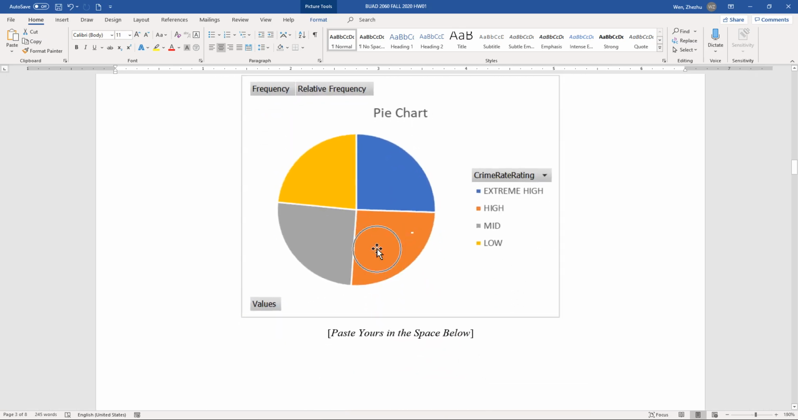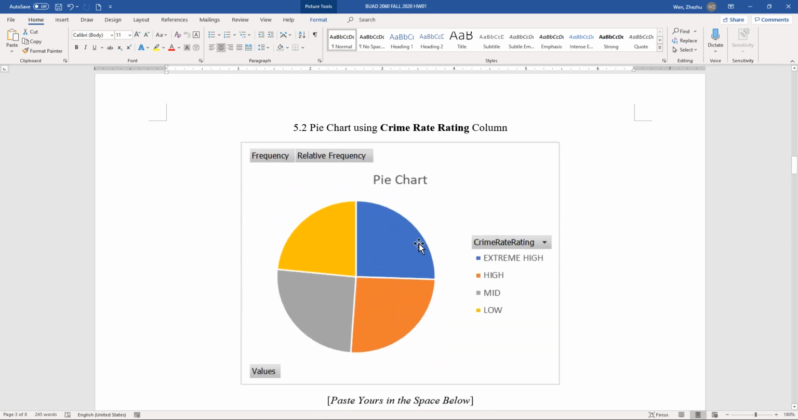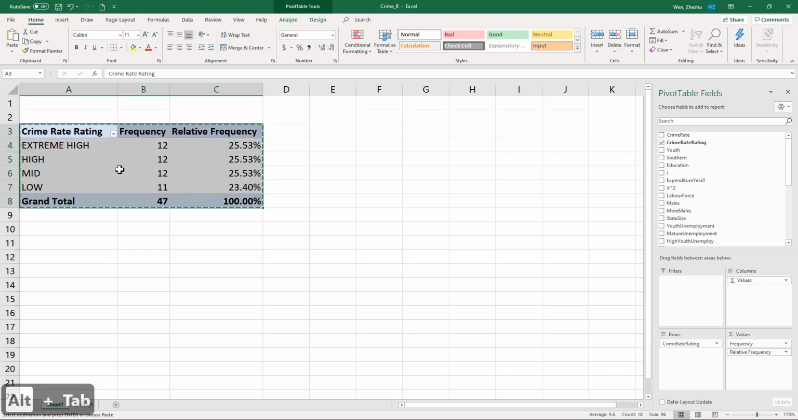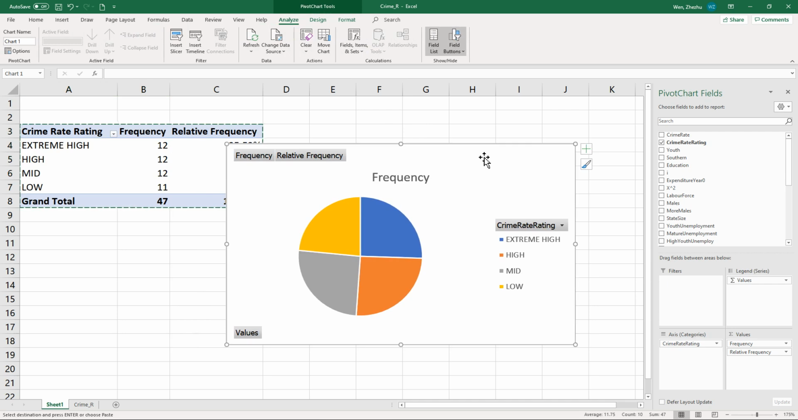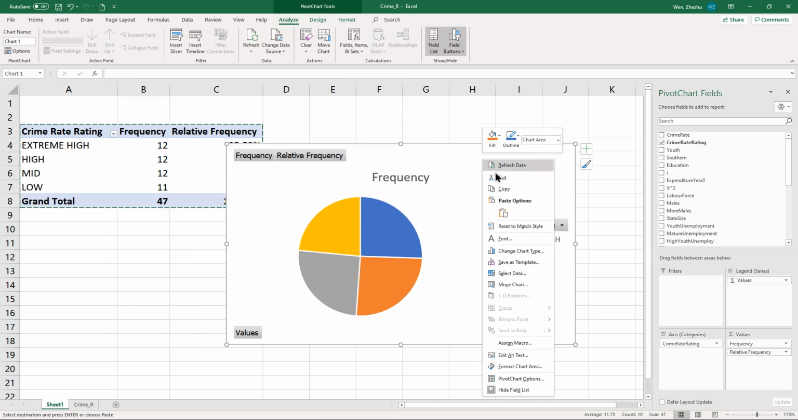With this, it's a pie chart. Because you have this ready, plotting a pie chart will be very easy. Just highlight here, crime rate rating, frequency, not the grand total. Okay, and then go Insert. This is going to be the pie chart, right? Boom. So you have it. You can paste it back.